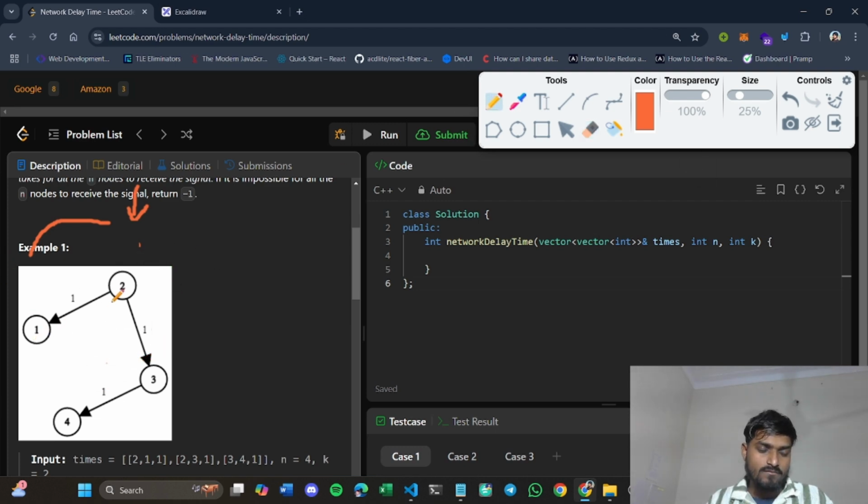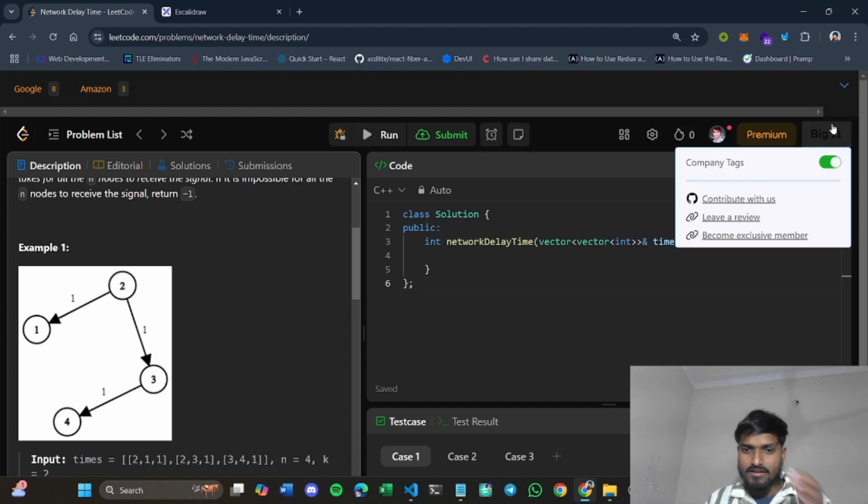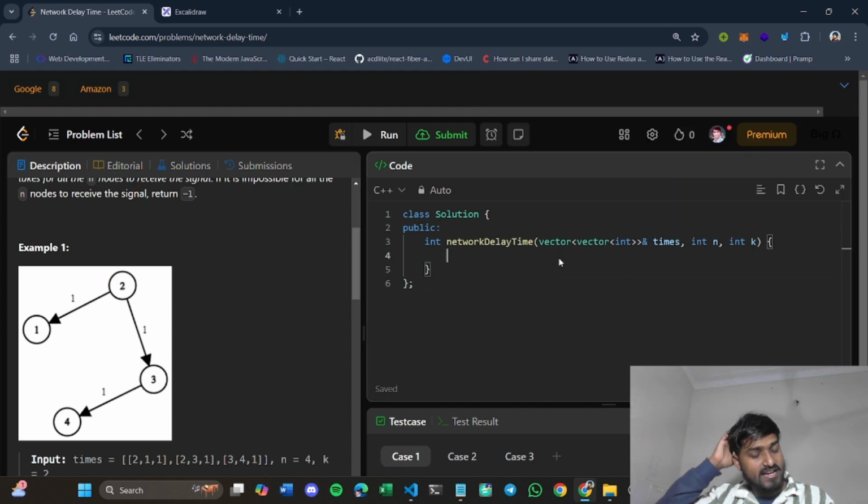You can see here that 1 is the neighbor of 2, right? But 2 is not the neighbor of 1, right? So we have to keep this in mind. Now, first of all, what we will do is create the adjacency list.